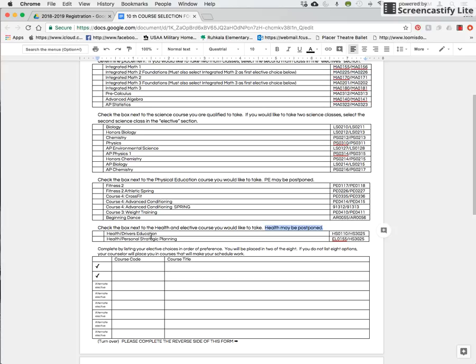If you do not pick one of those, we will pick it for you and remove one of your elective choices. So it is important to tell us which one you would like, and we're sorry for that confusion. Also, health and driver's ed or health and personal strategic planning are not an option for summer school for VISTA students. So don't expect to take that in summer. You need to take it during the school year.